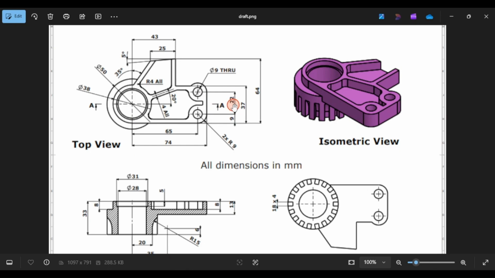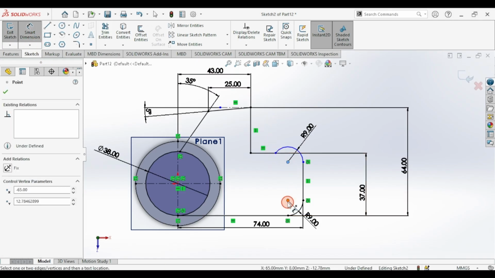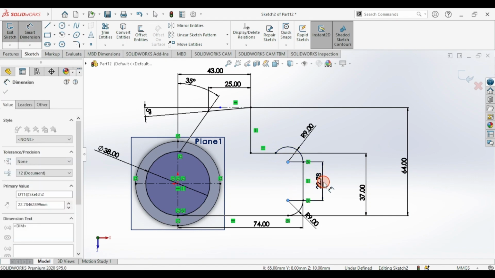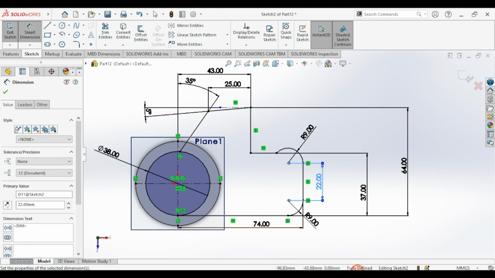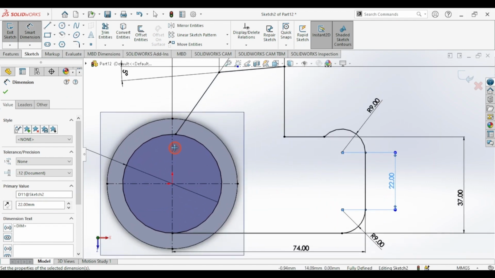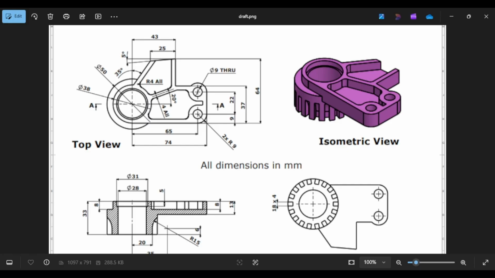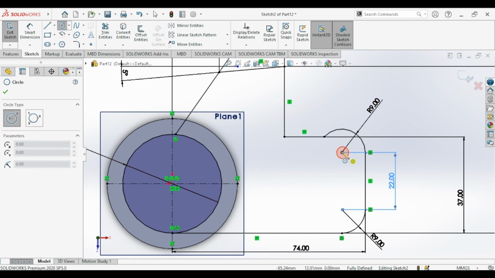Okay, so this distance is 22. Between this center and this center should be 22. And then the sketch is fully defined. There are holes of diameter 9 here, so you just add them straightforward. So circles of diameter 9.